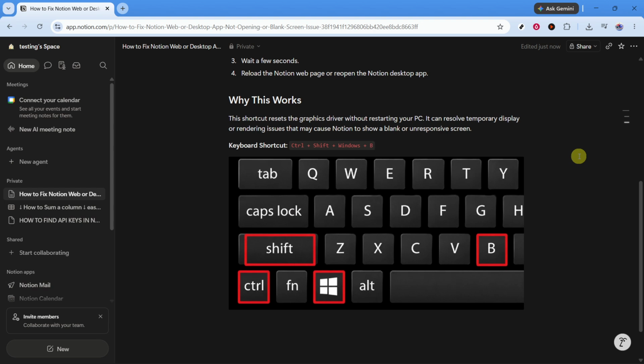When you press it correctly, your screen will briefly blink and you may hear a short beep. That's normal. It means Windows has refreshed the display system. Once that's done, wait a few seconds, then try opening Notion again. In many cases, the app should now load normally instead of staying blank.